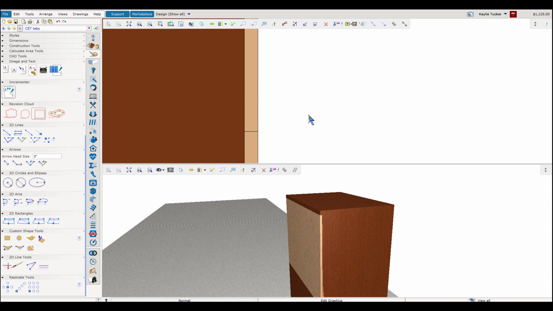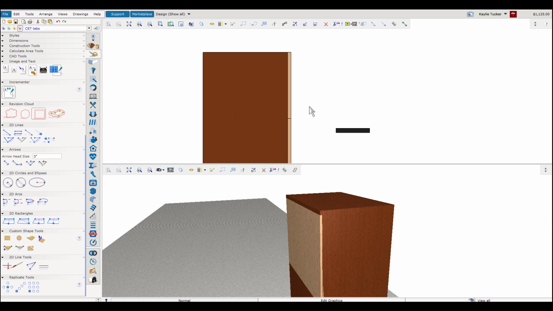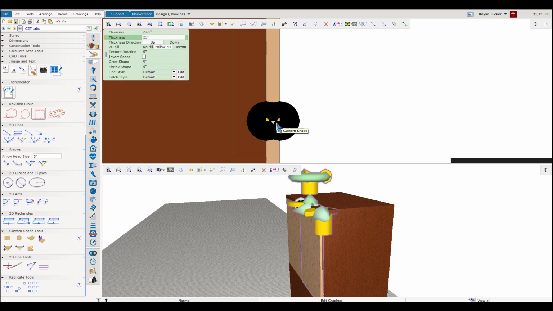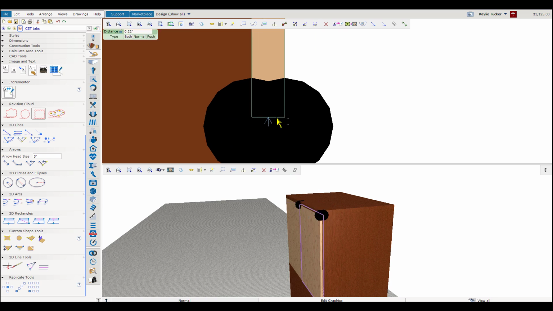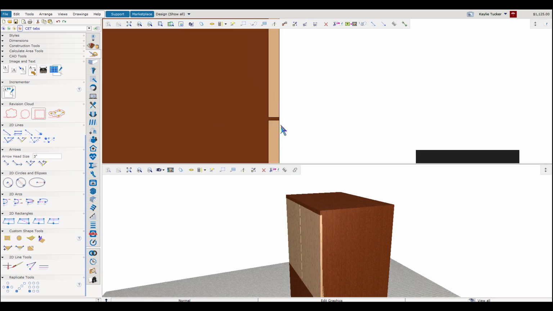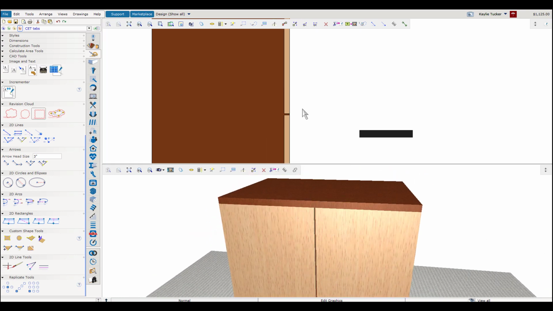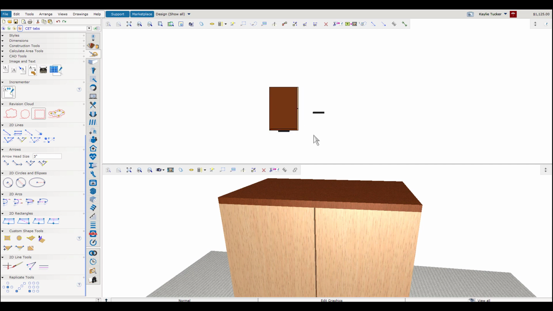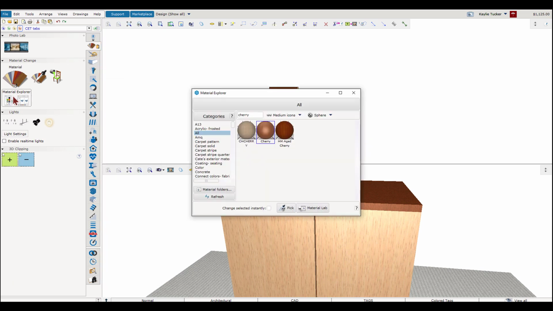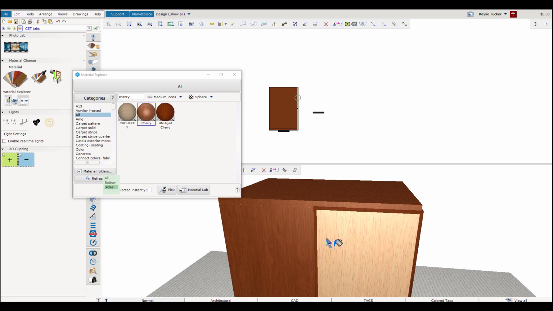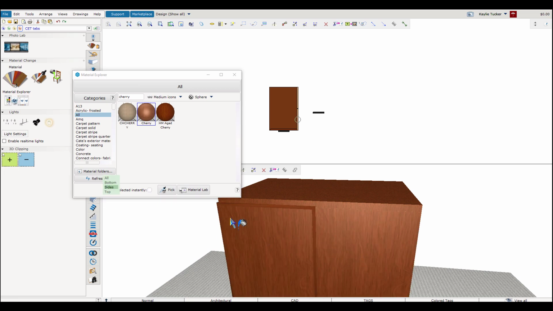I am a little bit of a detail-oriented person. Some might call me OCD, but I would like to come in here and give it a little bit of a reveal to make it look a little more realistic. So you can just shorten up one of the cabinets a little bit there to give it a little bit of a reveal. Okay, so once you have your cabinet doors on there, you can come into your Material Explorer, and if you know the finish that you need to apply, you can apply that finish right to your cabinets as well. You can do it straight from the Material Explorer.